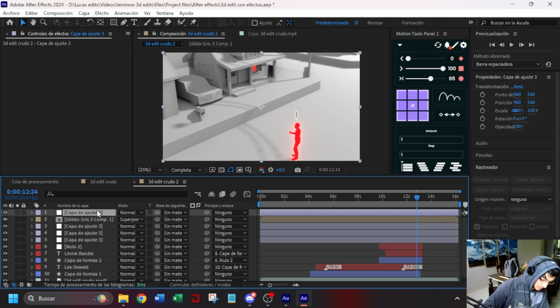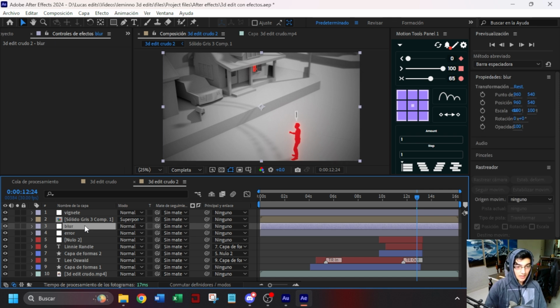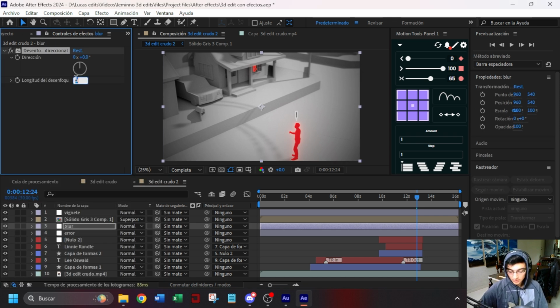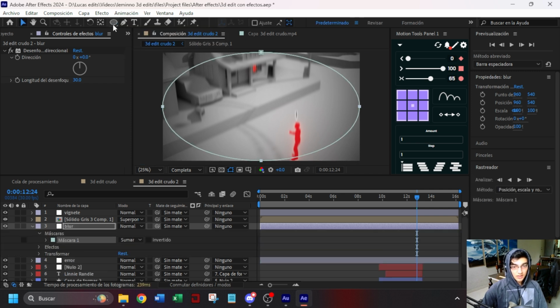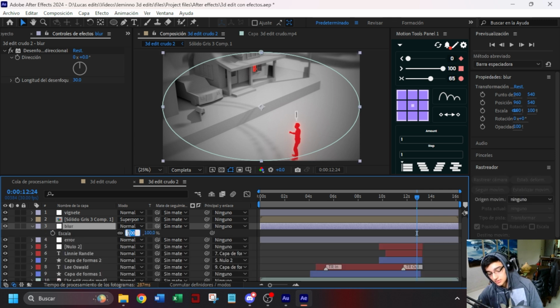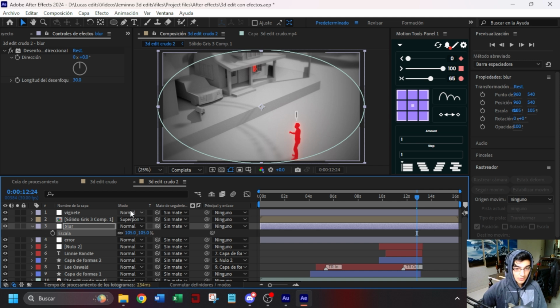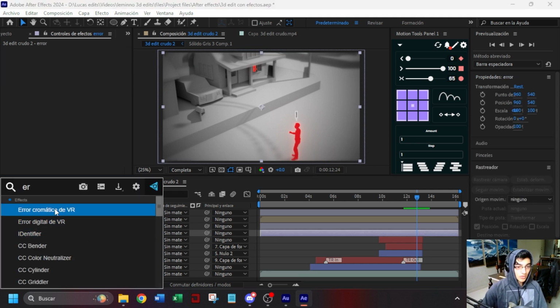Now you want a vignette. Choose the CC vignette effect. Amount to 200 and the angle of view 45, it's fine. Now you want to add a directional blur. Here you want 30. Go here and select ellipse. Double click here. Invert the mask, and the feather you want 350. And now you want to increase the size to 105 or so. Then here you want a chromatic aberration, so look for chromatic error.